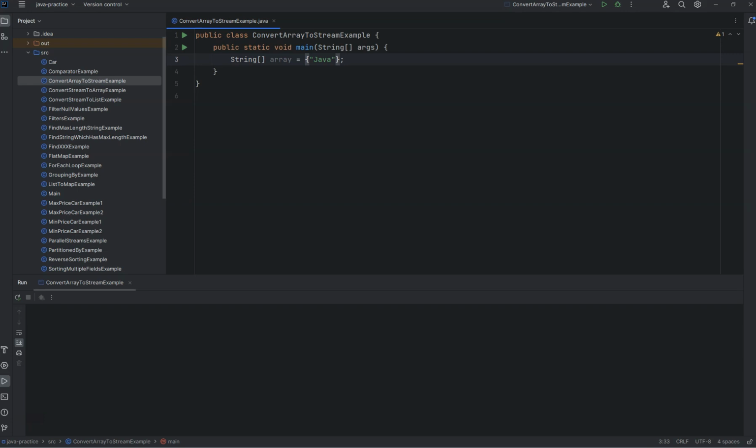JavaScript, and give some values like React, Angular, and this Vue, and one more Spring Boot. Okay, say now we have created an array.